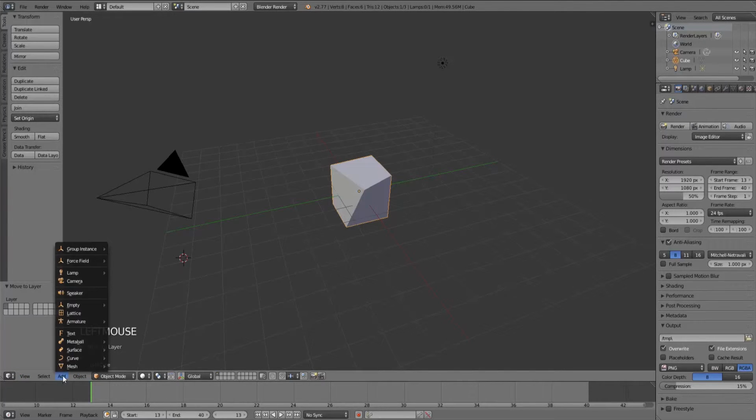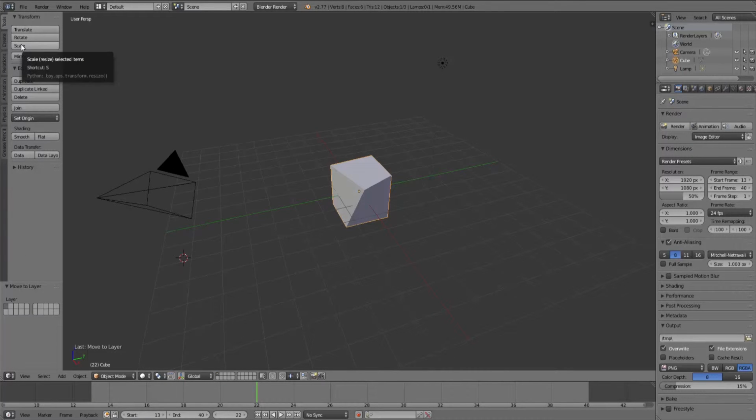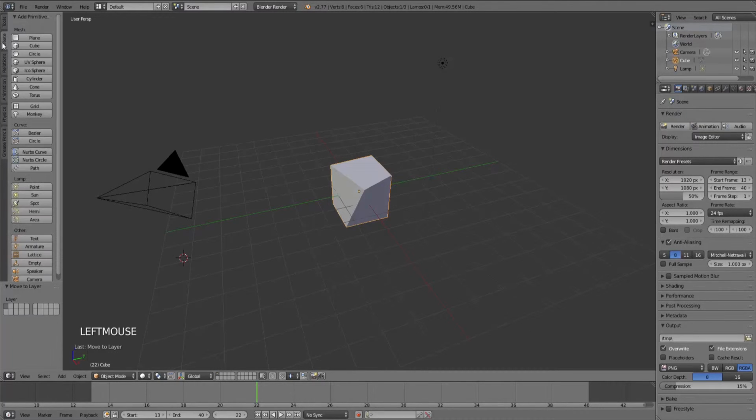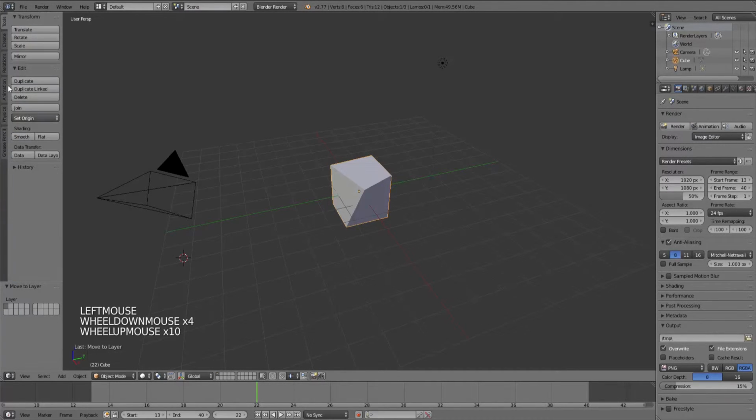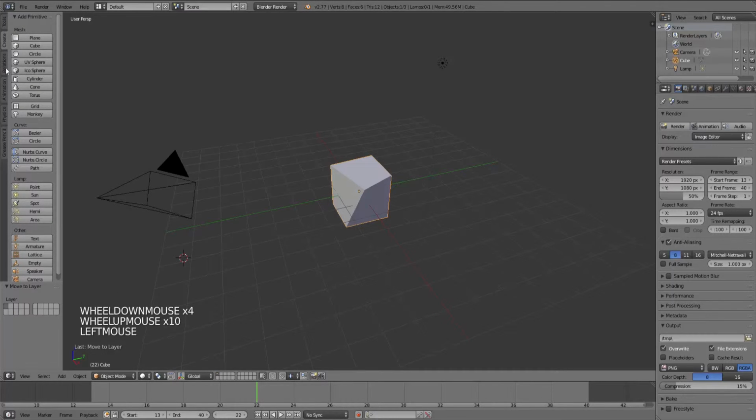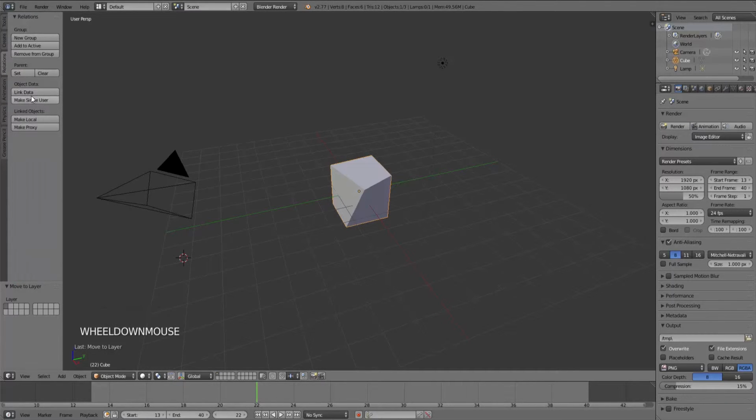Also, you can add objects here. Along here, you've got your play and pause button for your animations. So we'll go down here now. So you've got transform tools and editing the shapes mainly. You've got create, which is where you can add objects. You've got relationships. You don't really need to worry about that for now.